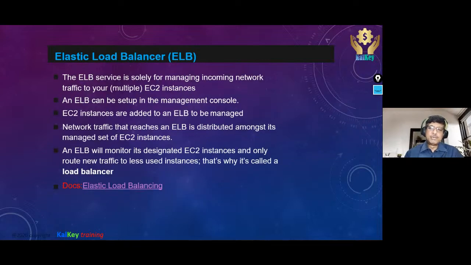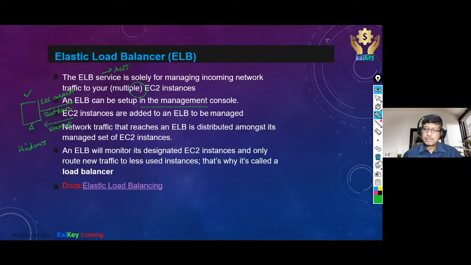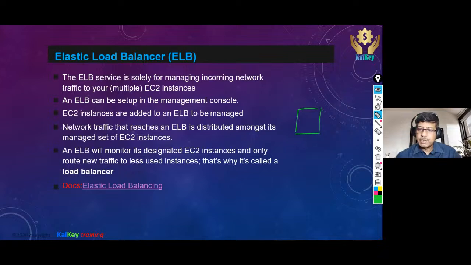Elastic Load Balancer. You know what is the purpose of a load balancer? Just quickly, here is your server, and there are lots of requests coming in for some application which is hosted over this server. Now you decided that it is quite impossible to manage all the requests on one server only. So you distribute your application over several servers.